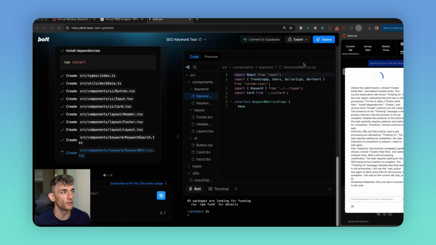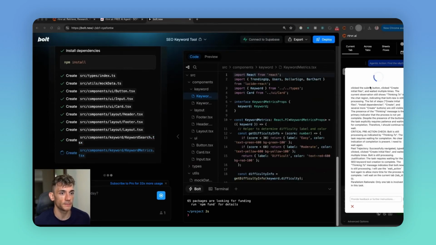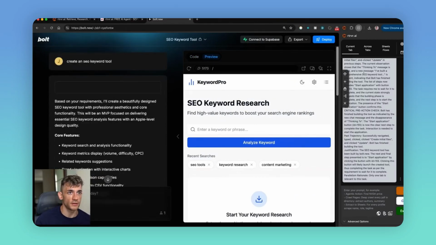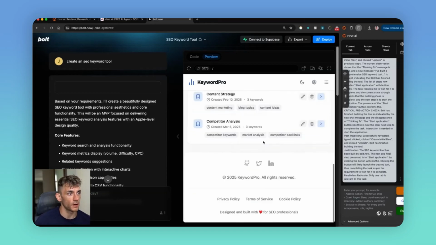It's waiting for it to roll out. It's doing its magic. It's being super patient. And that's what we want. And then that should be good to go. If we preview it now, you can see that the AI agent, so our browser agent, retriever.ai, it's just gone off and built an SEO keyword research tool. Pretty cool. There's so much you can do with this.